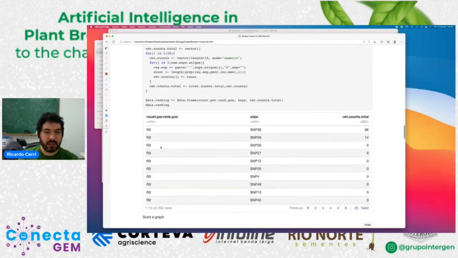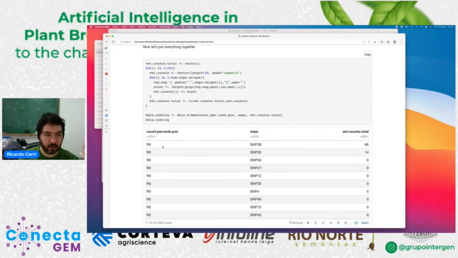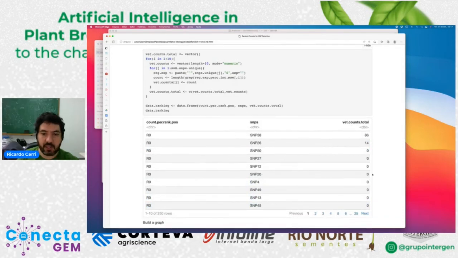In this plot, I am counting how many times each feature was considered the most important in each ranking. So from 100 executions, SNP 38 was considered the most important, the first position in rank 0, 86 times. SNP 26 was the most important in the remaining 14 times. The other SNPs did not appear in the first position of the ranking. And I am calculating this for all the positions of the rank. So here, for example, for rank 1, the second position of my ranking, SNP 38 appeared 14 times in the first position.